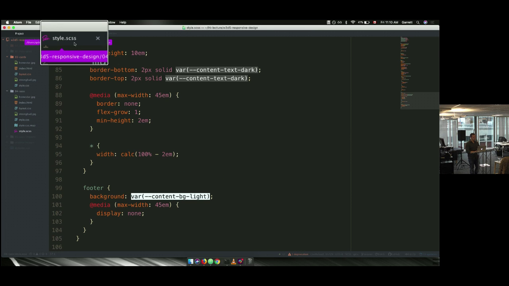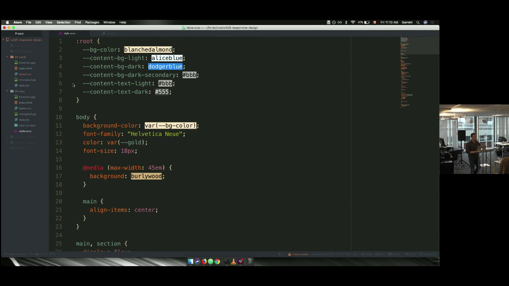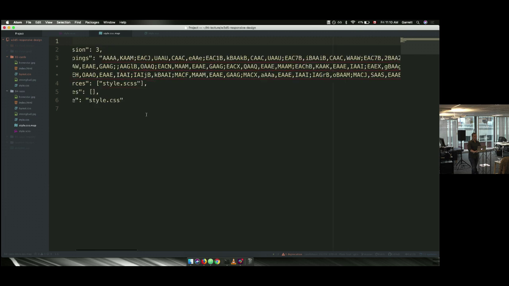Yeah, the file extension is going to be SCSS, and the preprocessor is called Sass. Sass converts it to regular CSS so the browser can still use it. That's right. So I have this SCSS file, and then I have a similarly named style.css and the style.css.map, which is something that the Sass preprocessor generates.